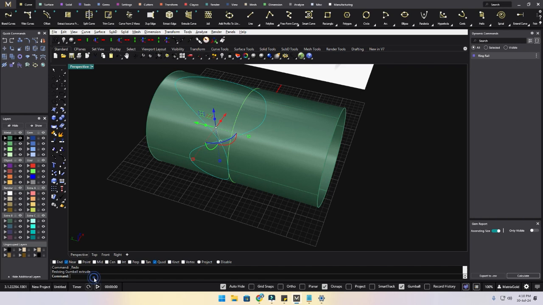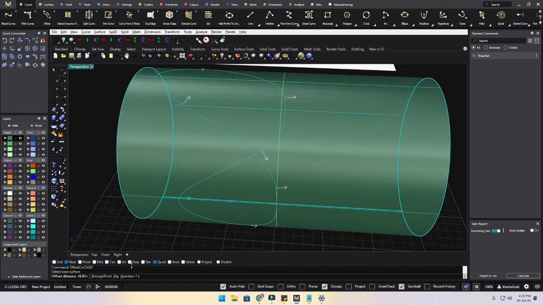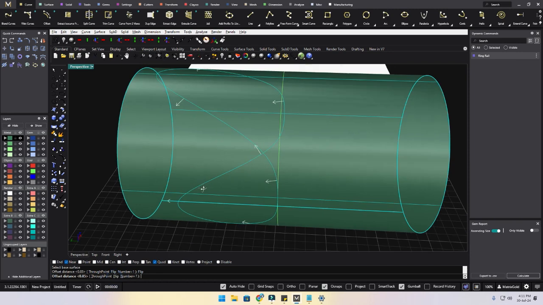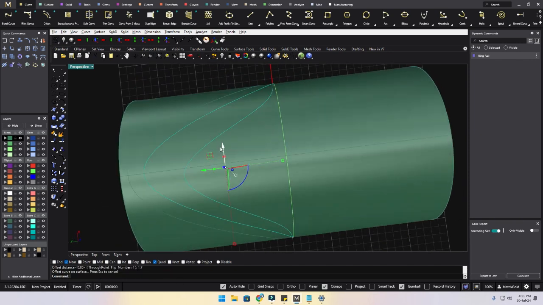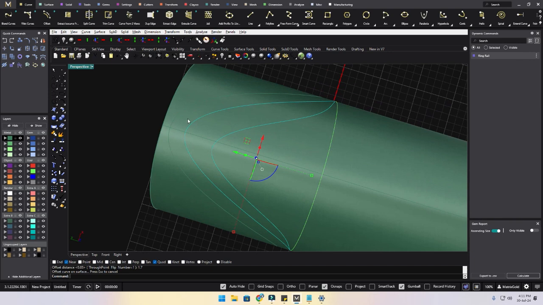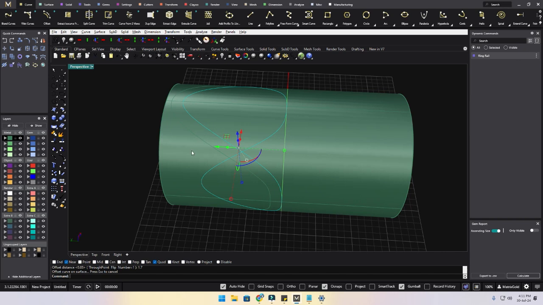Okay, once we have done this, now we will do offset curve on surface. We have selected the curve, now we'll select the surface, and currently the arrows are going inside, so we want outside. Okay, so we will just click flip over here, so they will come outside. Okay, and over here we are going to put 1.7. Okay, why 1.7? Let me show you. For now our diamonds are 1.5 mm. Okay, that's the reason we have taken 1.7 for this point.